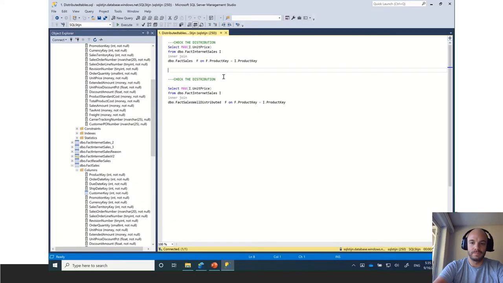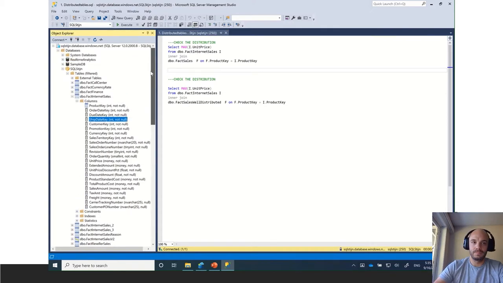So as you can see, I am now in my Management Studio, and inside it I am connected to my Azure data warehouse on sqlstan.database.windows.net, to the Azure Synapse SQL pool called sqlstan. As you can see, I have multiple tables here. I filtered on the fact tables, and you can see that I have a fact internet sales table, which is distributed. You can see it by the icon.